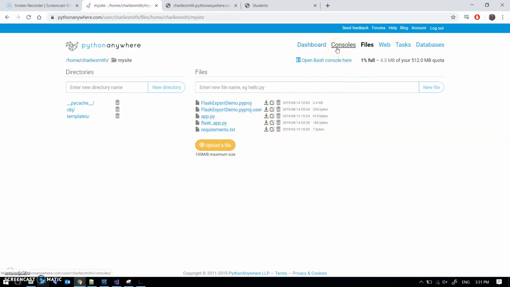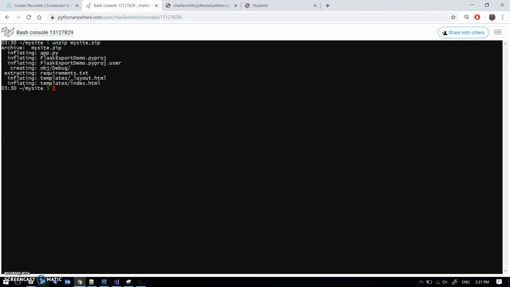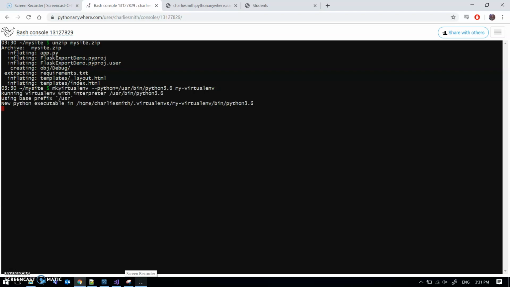So one of the things that we need is a virtual environment that contains the things that we need. So I'm going to go into my bash console again, and I'm going to run some magical stuff. So I'm in the my site folder already, which is good. And I'm going to, you know what, I could just type this in, or I could magically, wait for it, Control C, I can magically paste it. So that's going to make a virtual environment for me.